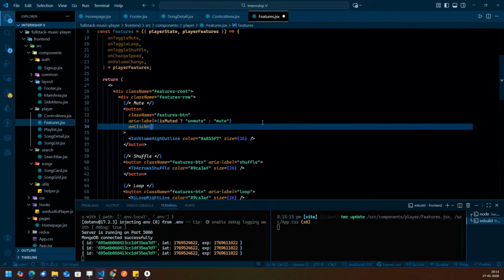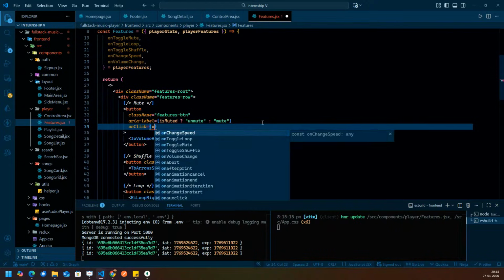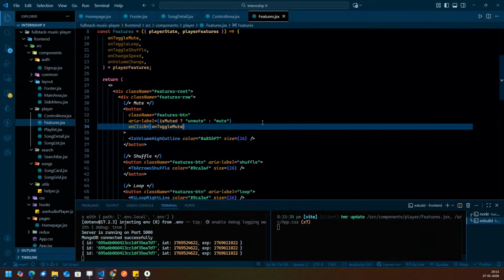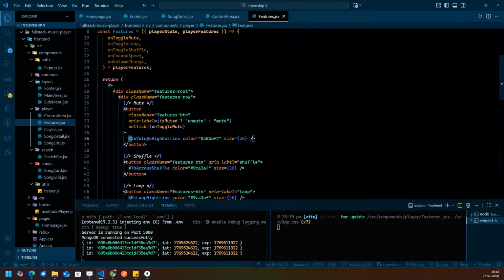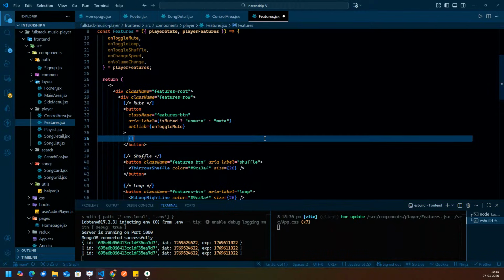And on click over here, on click on toggle mute. Fine, on toggle mute. Okay. Now over here you need to write that if it is muted, then it should show something different. So see here guys, one second.